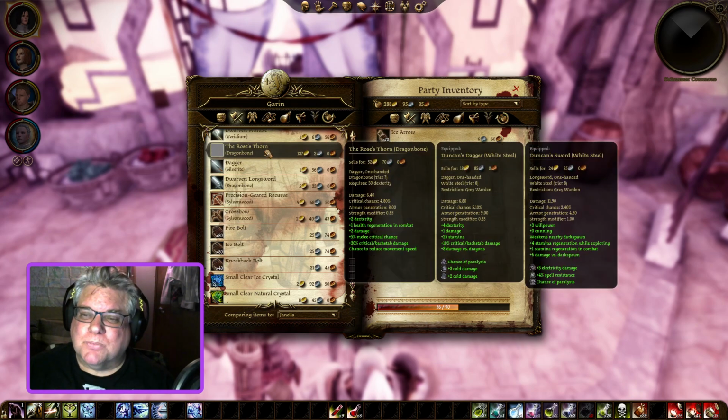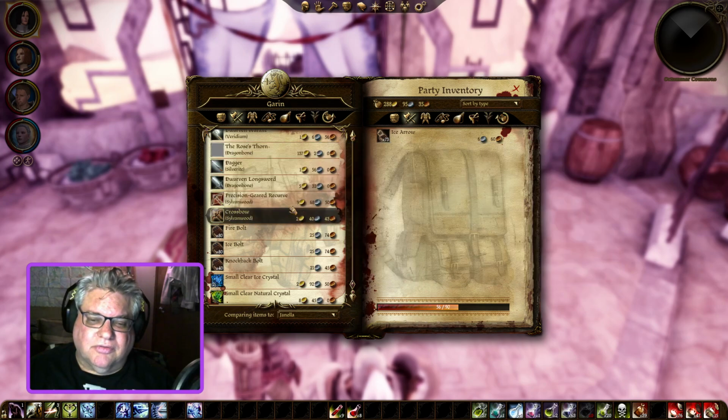Okay. The Rose's Thorn is a, what is it? Dragonbone what? Is it a dagger or it might be a sword? I don't know. I can't tell. I think it's a dagger. Dagger one-handed, it says there. Okay. Plus 2 dexterity. It's not as good as the one I have. It costs 137 gold, and it's not as good as what I have. Wow. That's impressive.